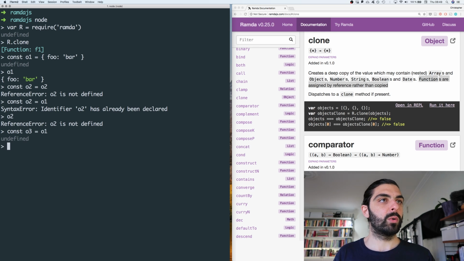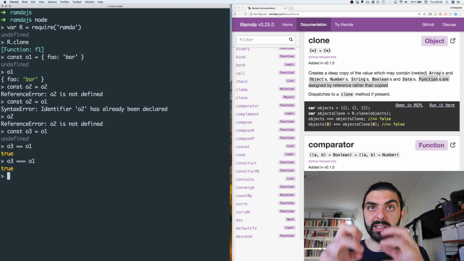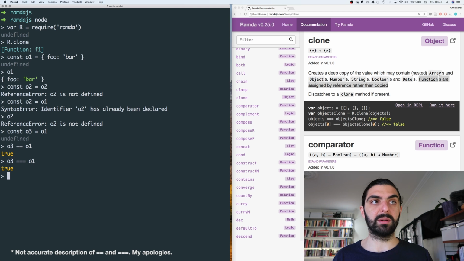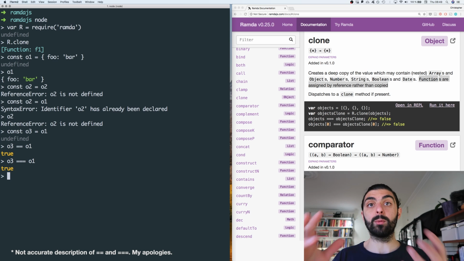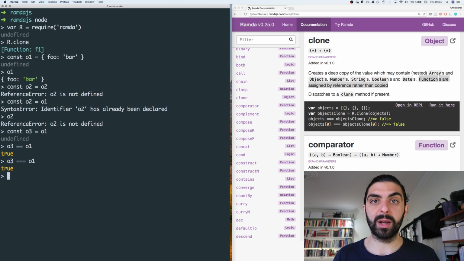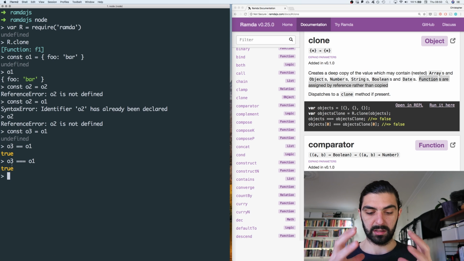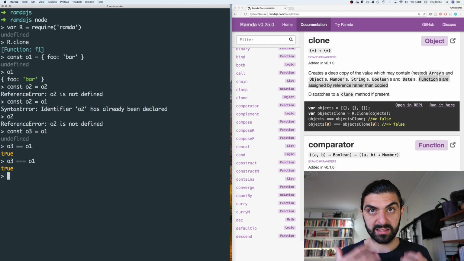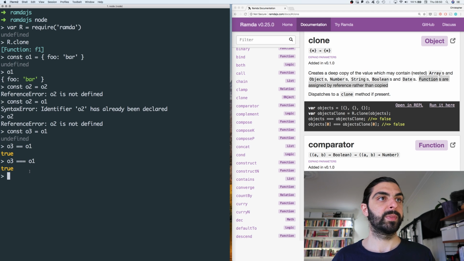That was my mistake. So I now said that o3 is the same thing as o1, and because it's by reference, that means o3 equals o1, yes, but also it means that o3 strictly equals o1. It's like literally the same thing. It points to the same location in memory because it's by reference. So o3 is by reference pointing to this structure, and o1 is referring to the same structure.